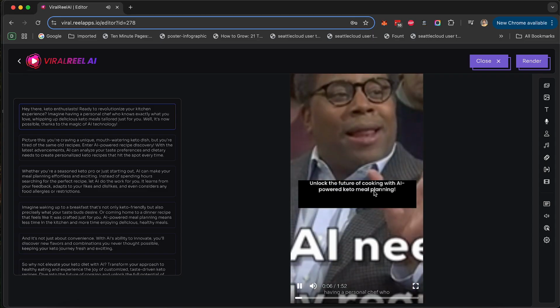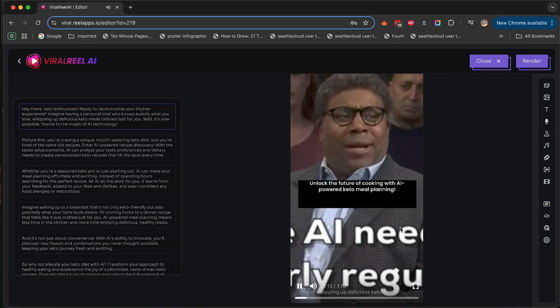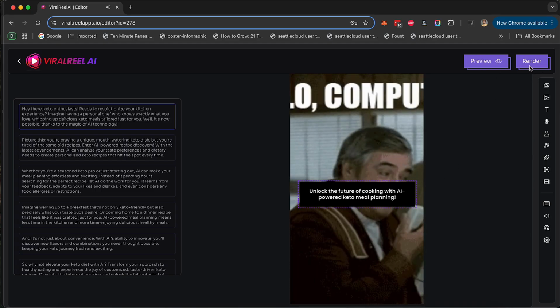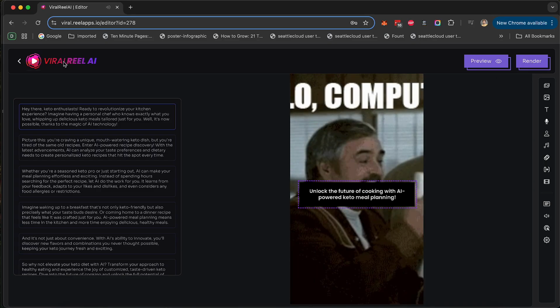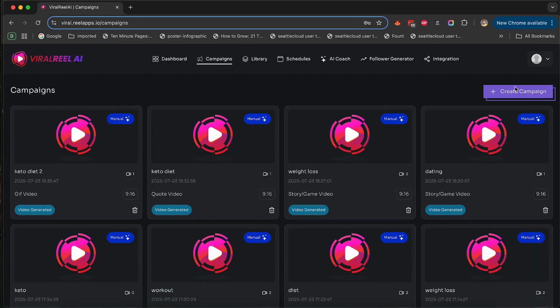You can remove this text entirely if you want. You can change these GIFs if you like. You can customize it completely the way you want. And once you're done, you click on render, and the video will get rendered and scheduled for you.